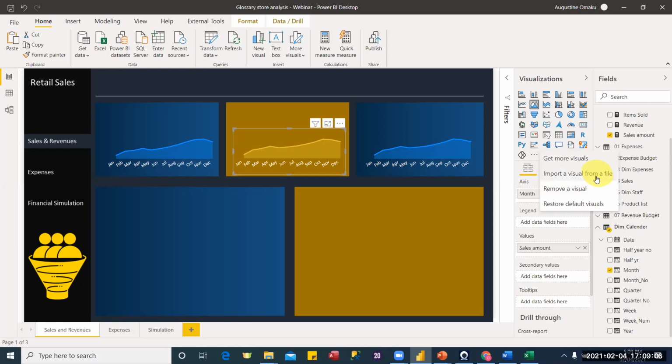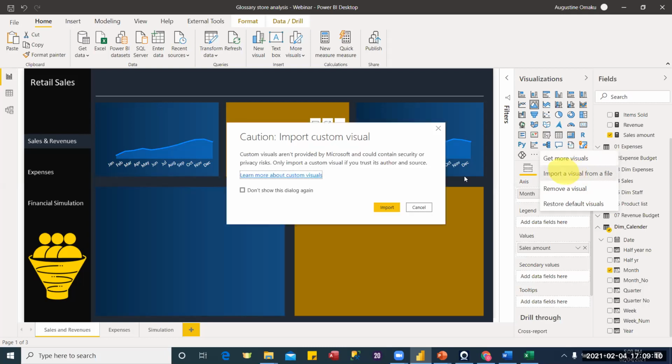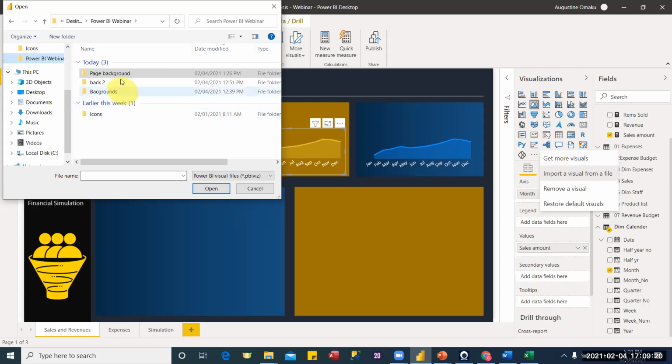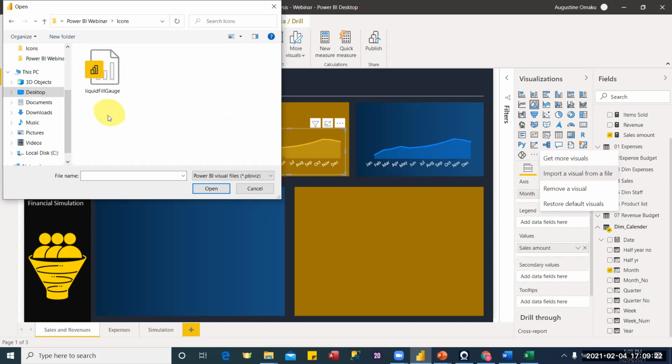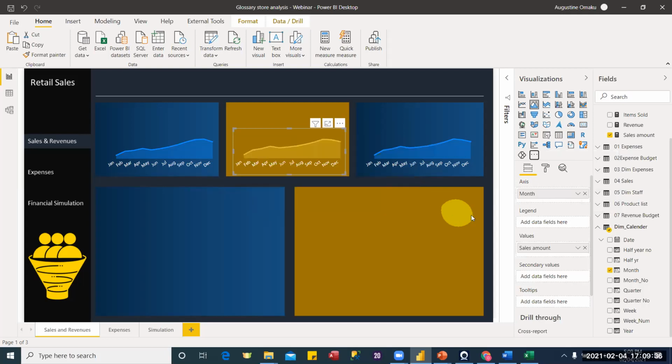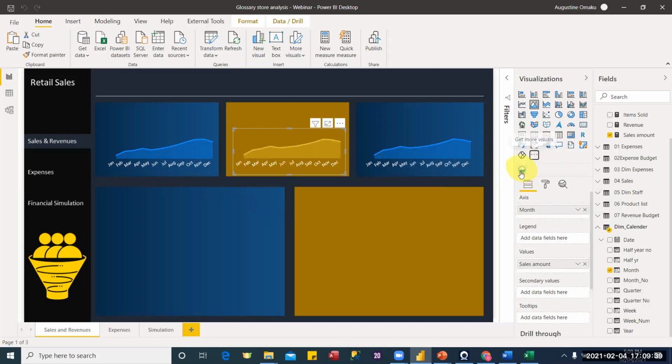But now I want to get a visual from file. So I'm going to click on import visual from file. It gives you this security message or so. You just bypass that. So I go to my icons. I think I have it here. So this is my liquid fill gauge. That is my external visual. I click on OK. So you see the visual was successfully imported into this report. So great. This is the visual right here.